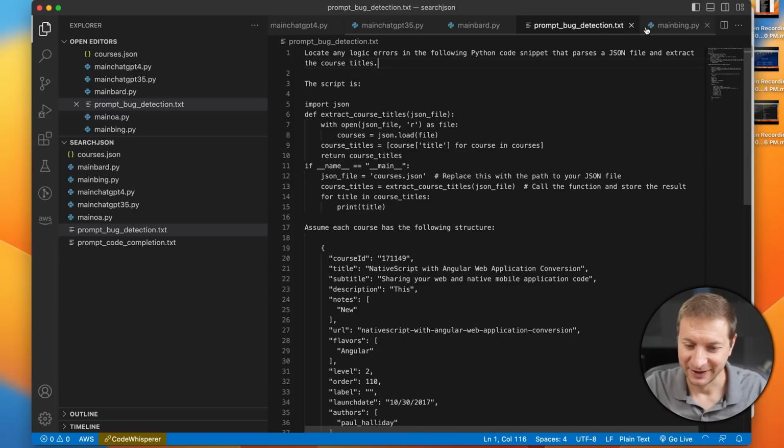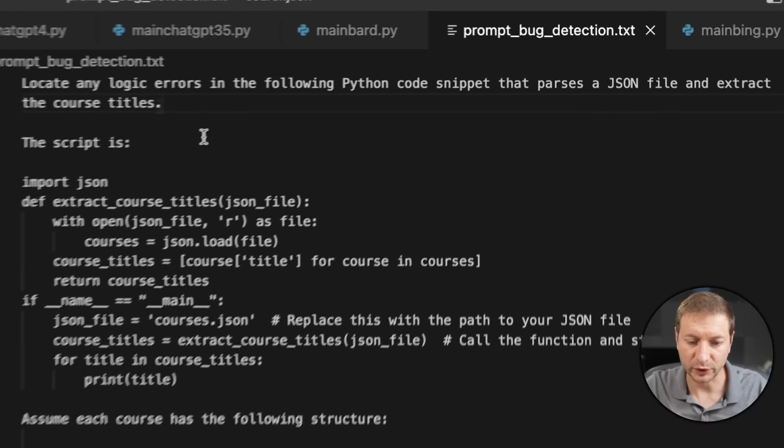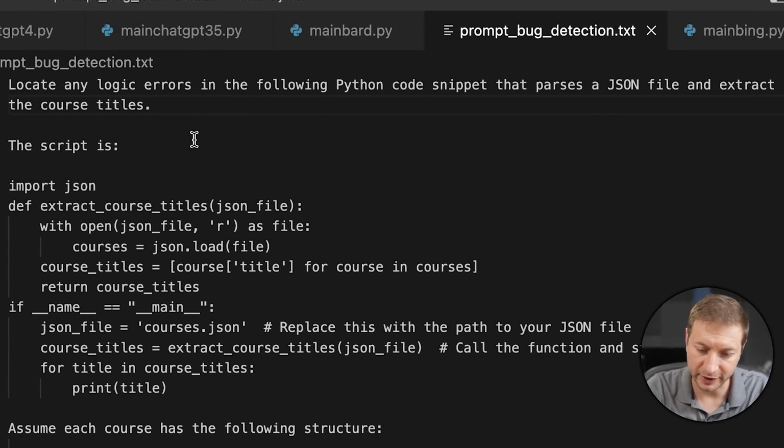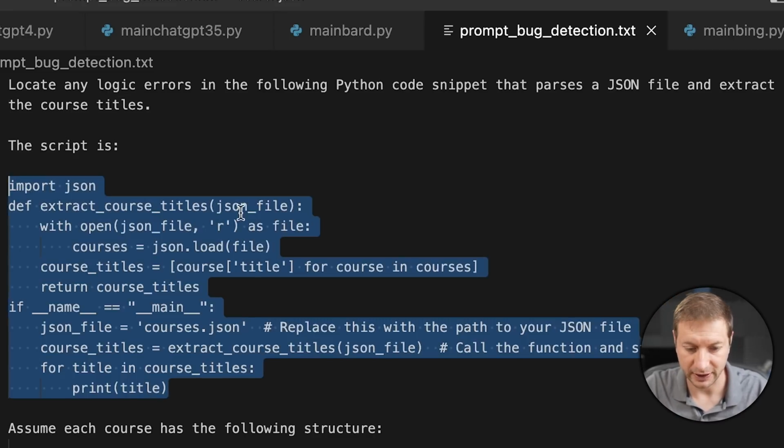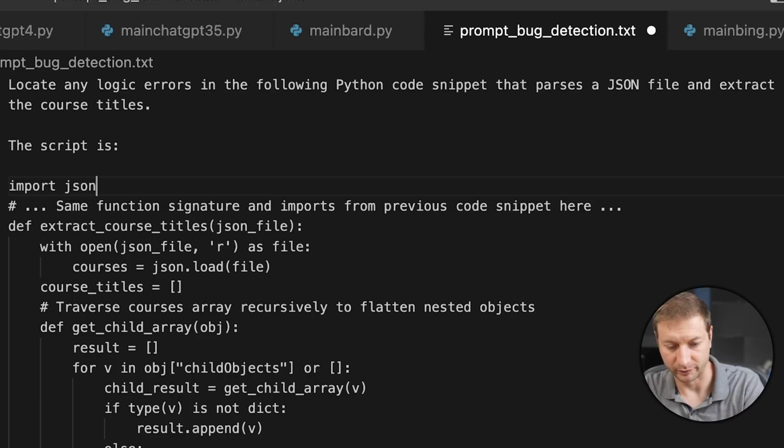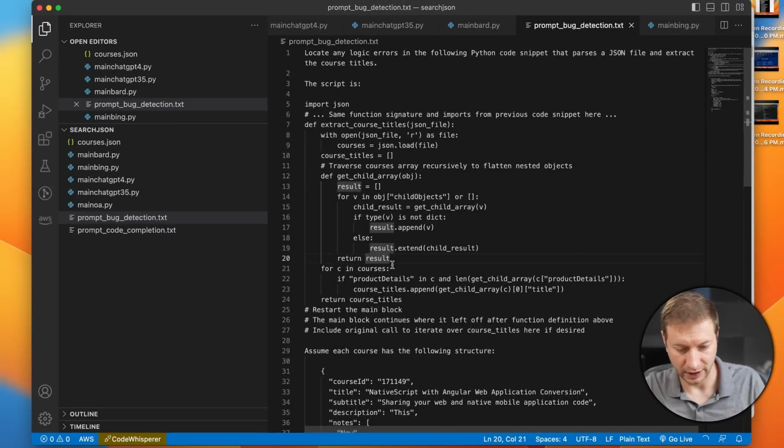Next is bug detection. Now for this one, I thought it might be interesting to have the output of Open Assistant fed in and find its bug. So I'm gonna do that. Here's my prompt. Locate any logic errors in the following Python code snippet that parses a JSON file and extracts the course titles. The script is, and this is gonna be Open Assistant's output from last time that didn't work. All right, cleaned it up a little bit.